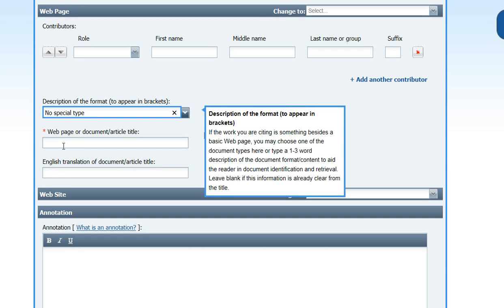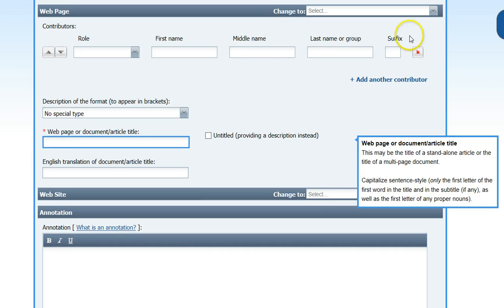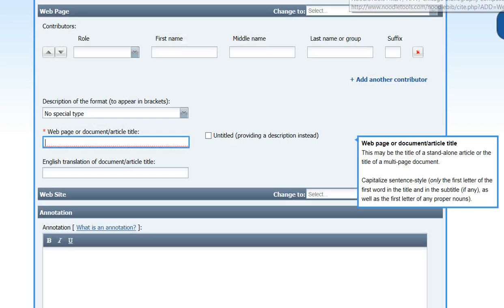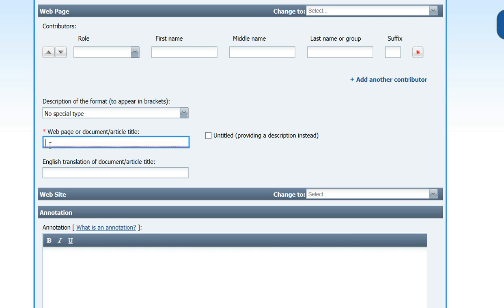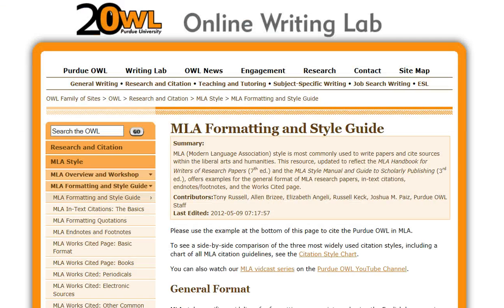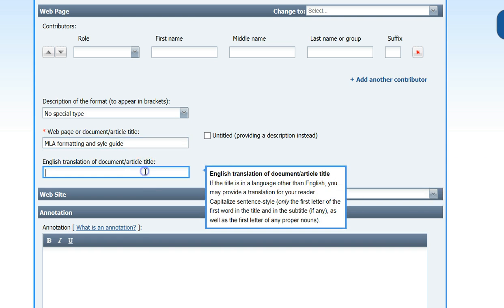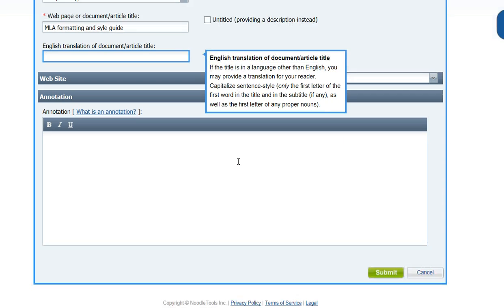The web page or document article title, I'm going to go back, and this page is called MLA Formatting and Style Guide. Again, if you look in this box, it tells you the capitalization. Capitalized sentence style. So only the first word, and then any proper nouns would be capitalized. So it was called MLA Formatting and Style Guide. There's no translation. If there were, you would put that in there. And then you go down and click on Submit.